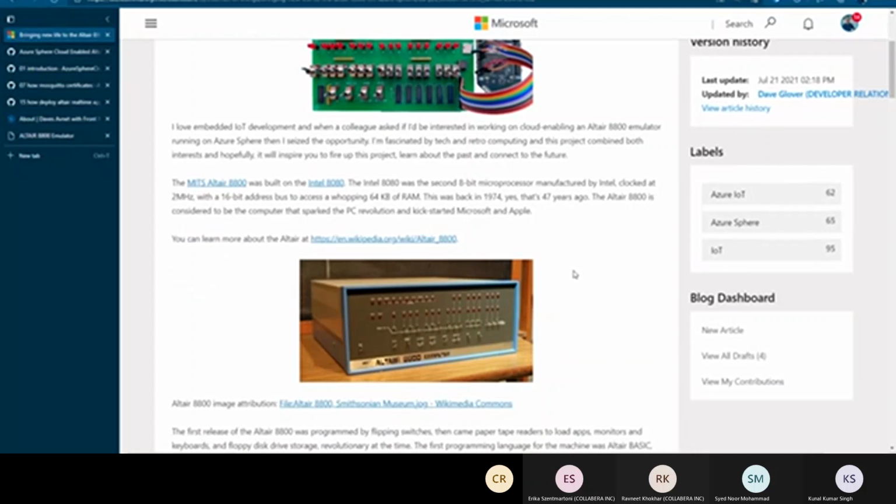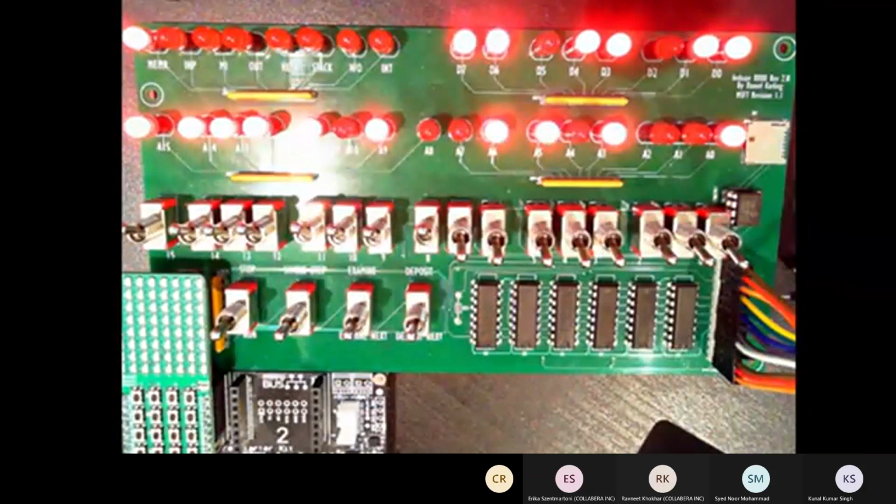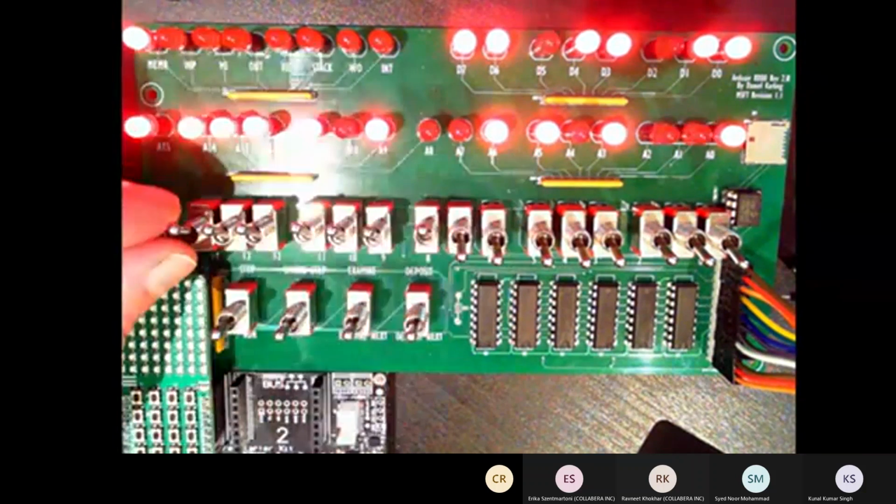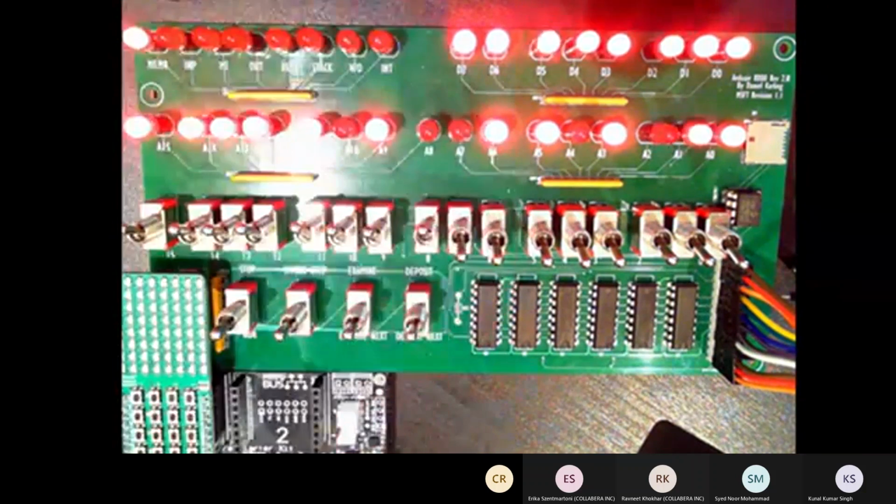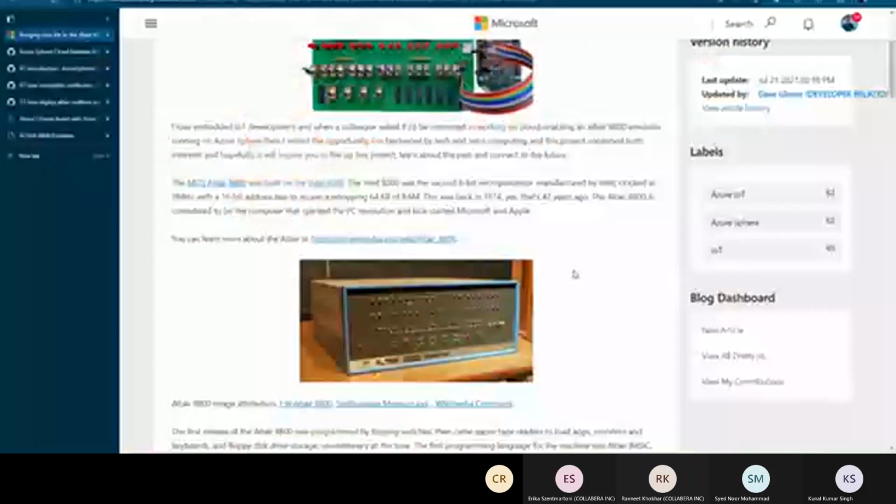And you can see down here, this was a photo of the original Altair. The way you programmed it is by flipping switches. In fact, I'm just going to switch across to my device. You'll see that this is the device I've got here, and I'm going to show you how you can program the device using those switches.